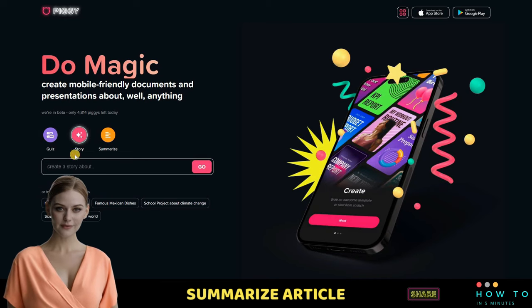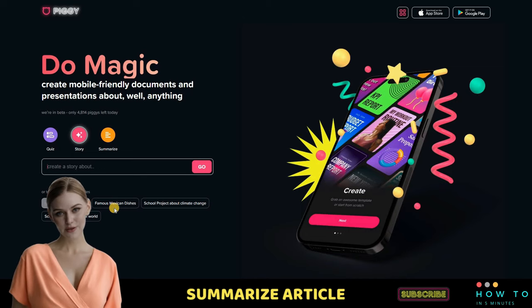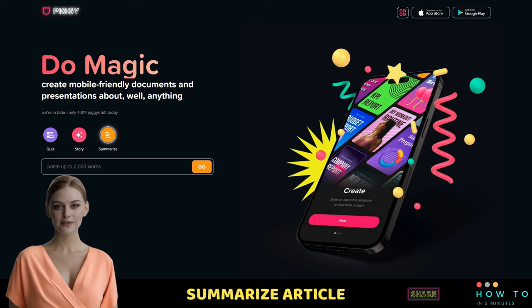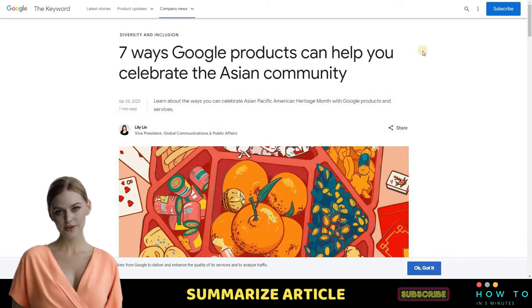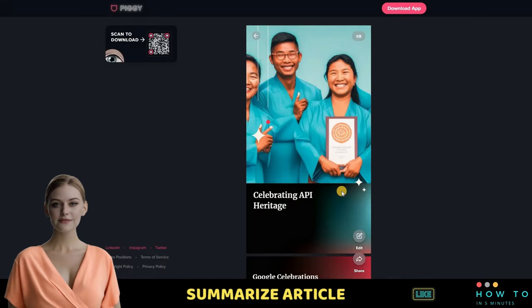In this example, we will try to summarize an article from Google's blog and convert it into a shareable image or video. To start, click the Summarize button and enter the article or article URL. Then click the Go button to start generating the content.